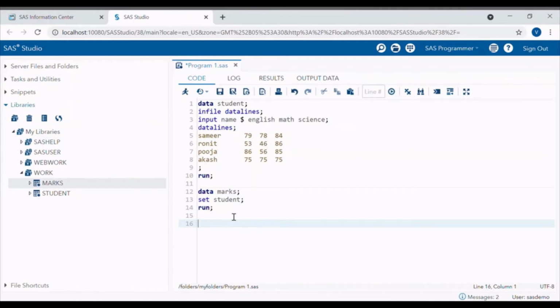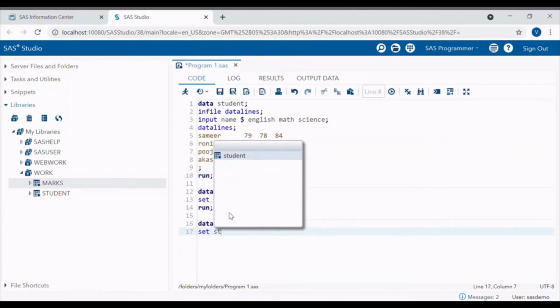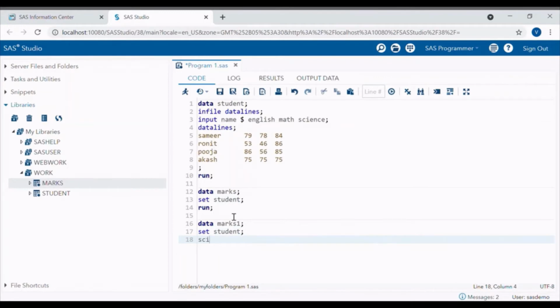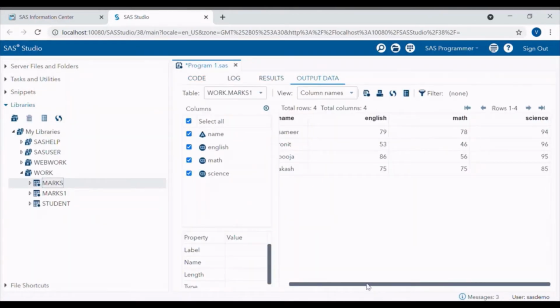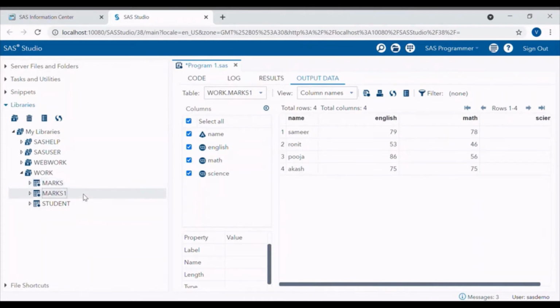Suppose we want to add extra 10 marks in science marks of all students and we want to save this modification in new data set and same variable. Then the code will be: we are adding 10 marks to the science marks of all students, plus 10. New data set and same variable. Here you can see new data set is created called marks1.